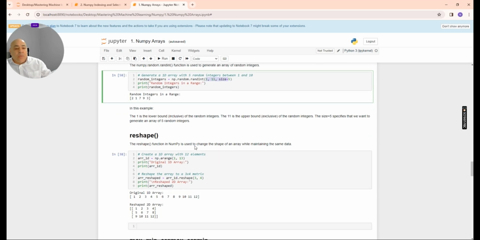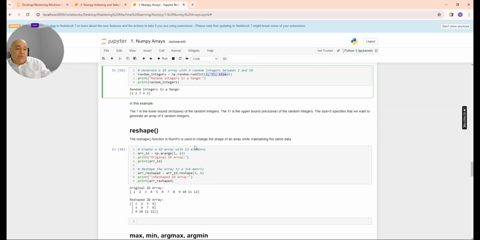We can also use shape. So we can shape our arrays. We can change the shape from 1-dimensional to 2-dimensional to 3-dimensional and so on. Therefore, let's see what we can actually do in this function.